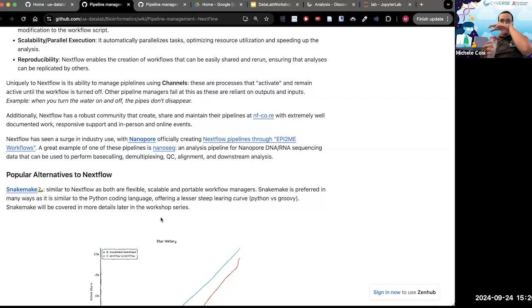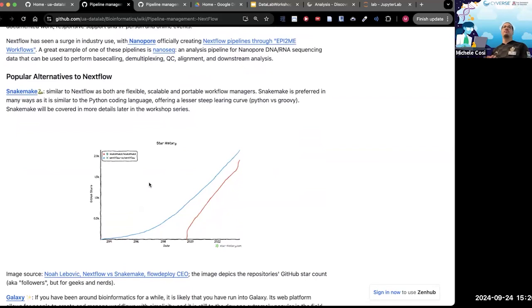I'm going to cite now two popular alternatives to Nextflow. The first one being Snakemake. Snakemake has risen very quickly since its inception in early 2020. It is flexible, very similar to Nextflow in that sense, scalable, and also very portable. It is preferred as it is written in Python or similar to Python. Meanwhile, Nextflow is stuck with an ancient language that is Groovy.